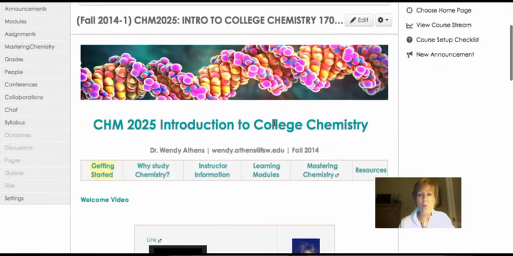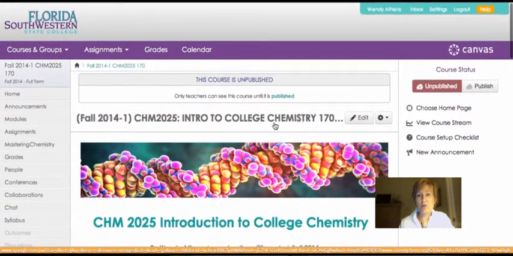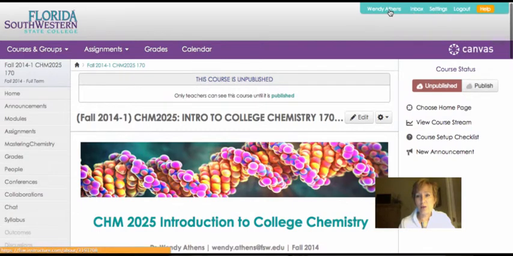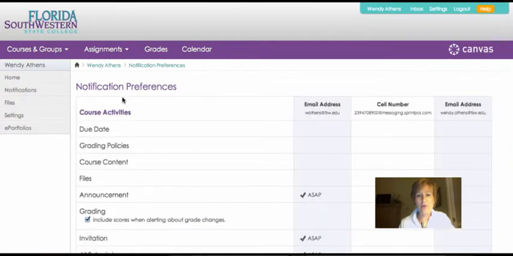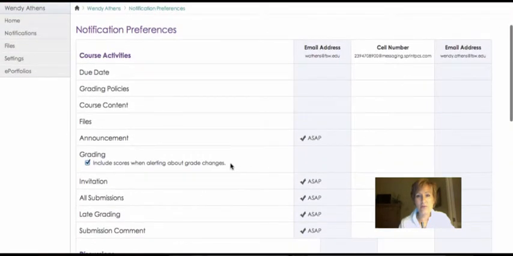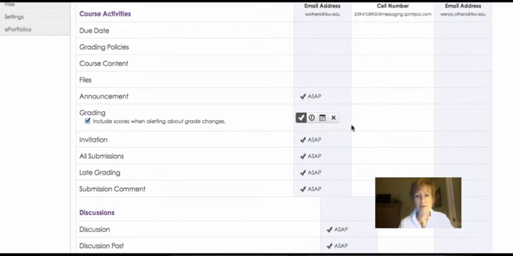Speaking about that, one of the things I would highly recommend is to set up your notifications so that you receive them right away. Come up here to your name and over to the left to notifications, and this is where you turn on or off how you want to receive information from Canvas. Any kind of announcement I would make, definitely turn that on for ASAP, and any kind of grades. I don't really have any grades coming to me, but you would want to receive your grades right away.